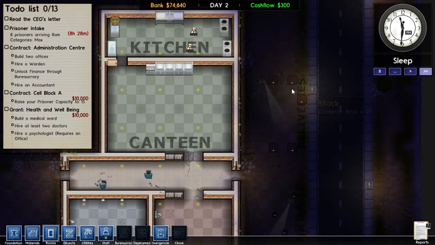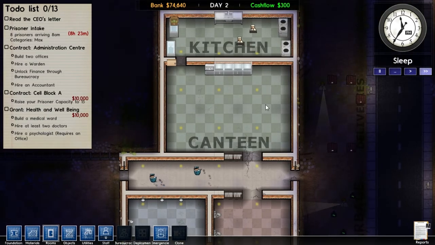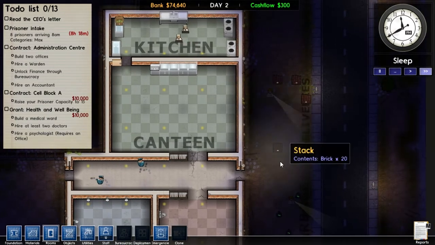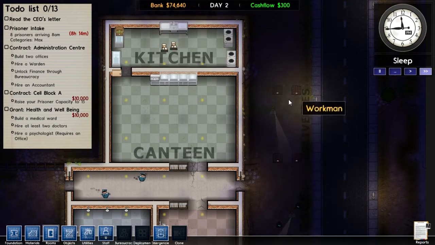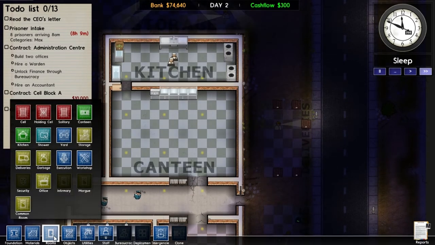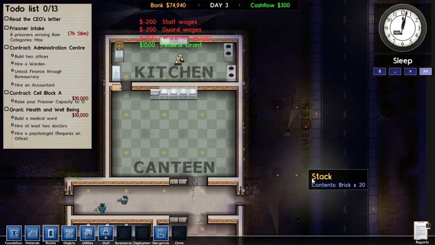Now, one thing I do suggest doing, if you get in and you just start building, go like ape building stuff, make your deliveries area bigger. And you can set that in the room section, deliveries and garbage. Get a bigger delivery area or you'll have trucks backed up.